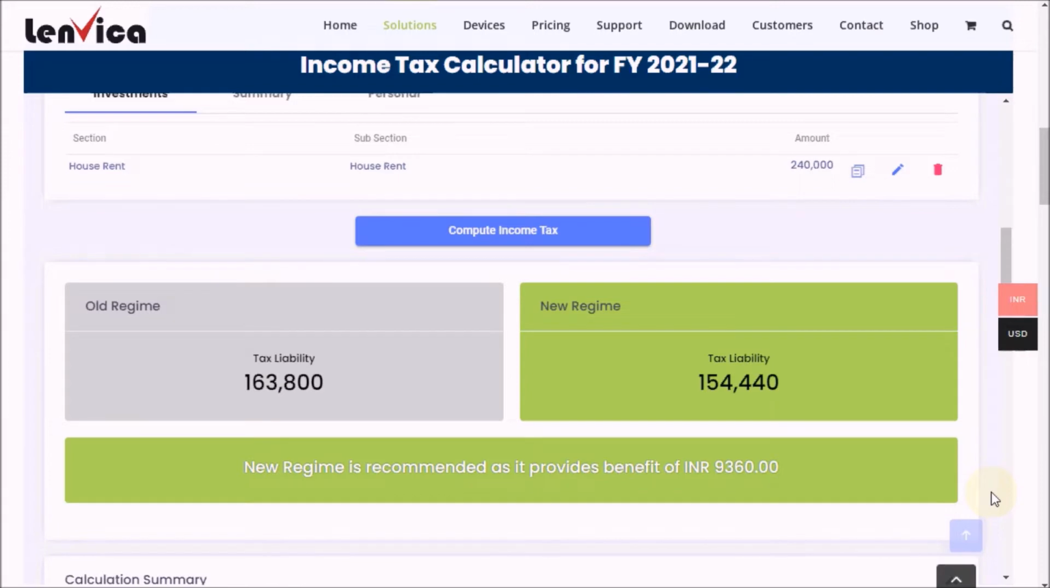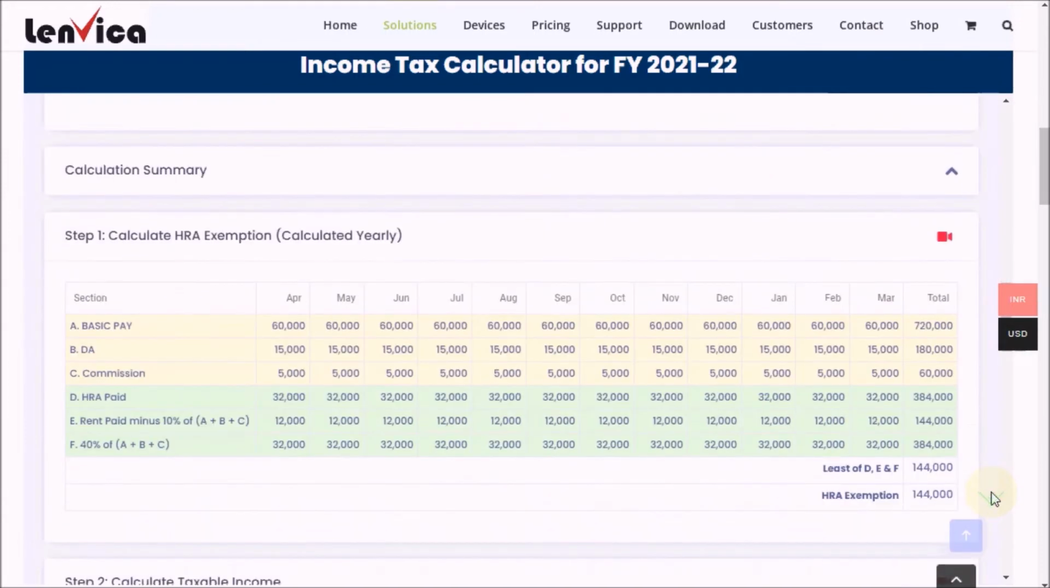Step 6. View calculation summary for HRA exemption. As per your payslip, you are paid HRA of 384,000 Indian rupees. The rent you paid over 10% of basic pay plus DA plus commission is 144,000 Indian rupees. And 40% of basic pay plus DA plus commission comes to 384,000 Indian rupees.